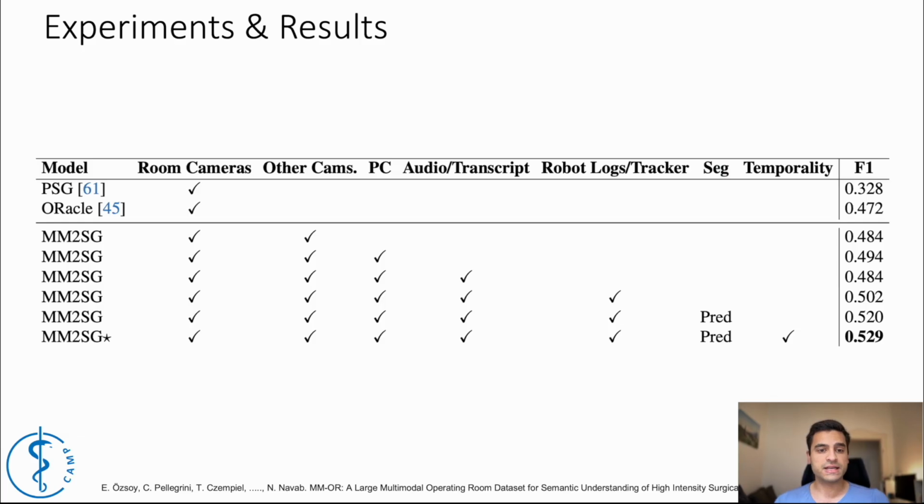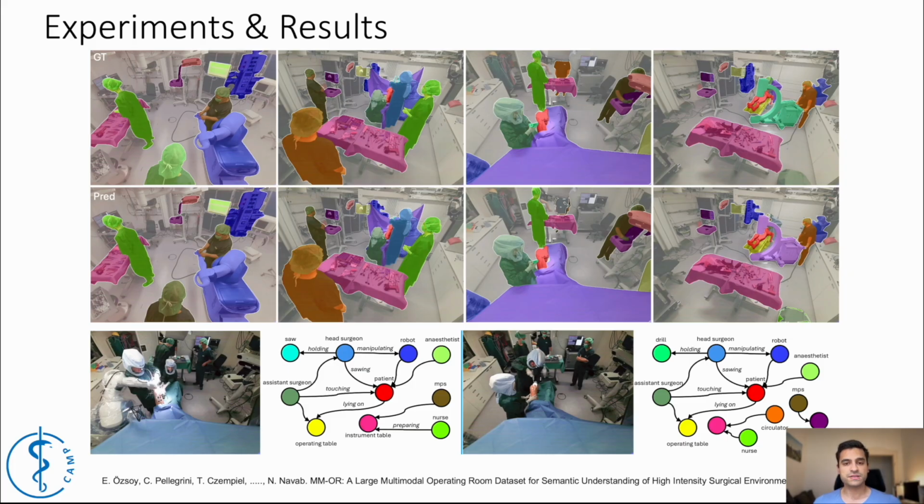We do a staircase ablation study where we keep adding one modality after another and show generally that more modalities improve the overall results. Here we have some examples of segmentation predictions of our baseline model, as well as some scene graph generation results. The scene graphs, as you can see, correctly capture the semantics in the scene, such as the head surgeon sewing the patient, holding a saw, manipulating the robot, the patient lying on an operating table, and so on.